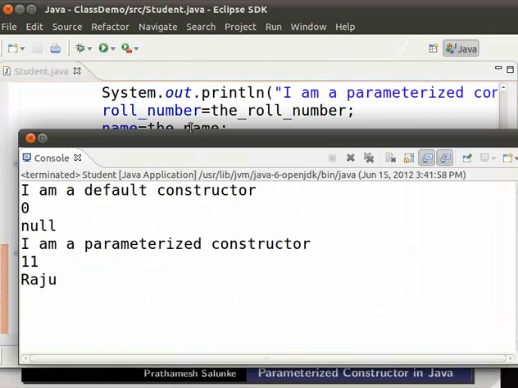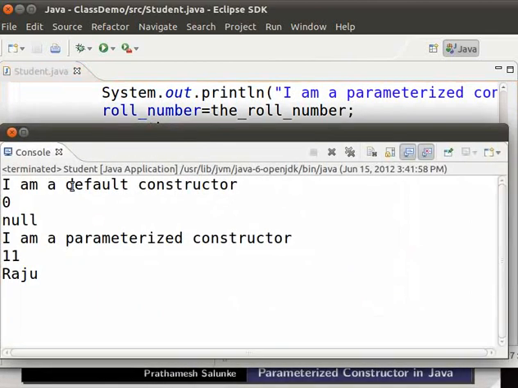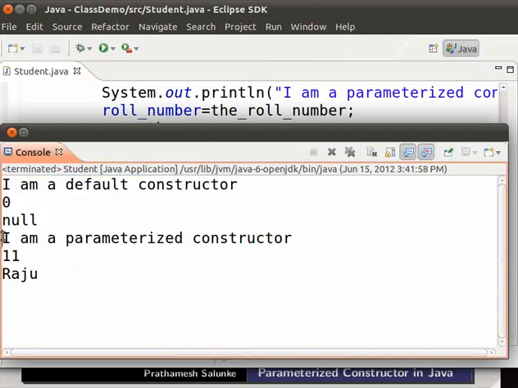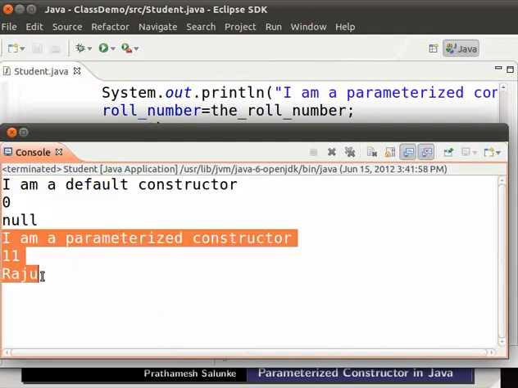We see the output on the console. The default constructor is called first. It initializes the variables to their default value. Then the parameterized constructor is called. It initializes the variables to the values that are passed as the argument, that is 11 and Raju.